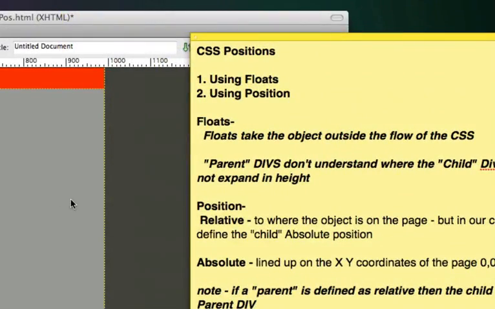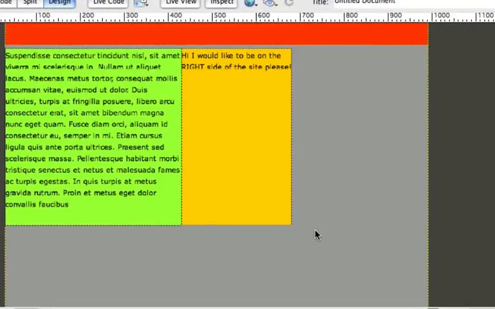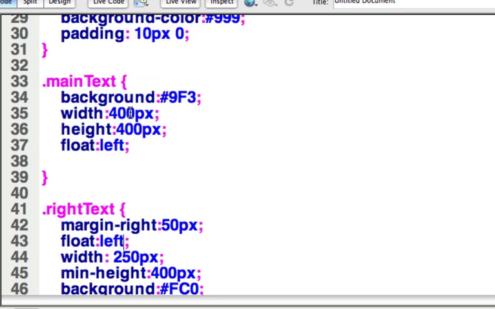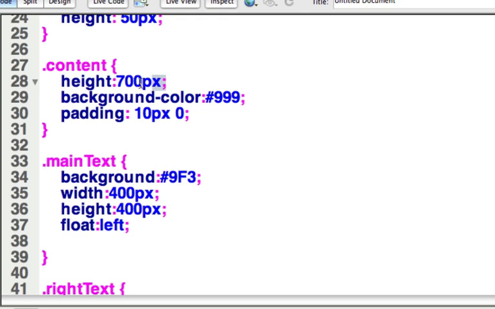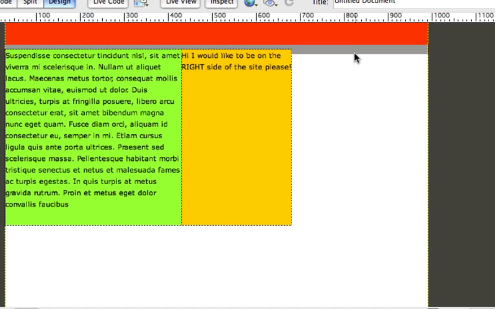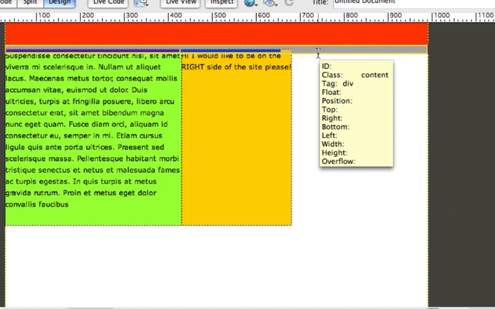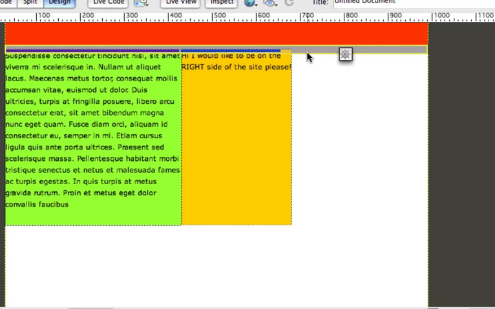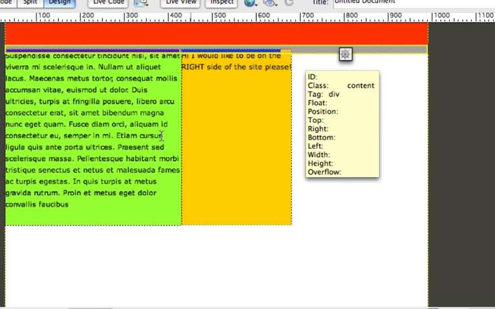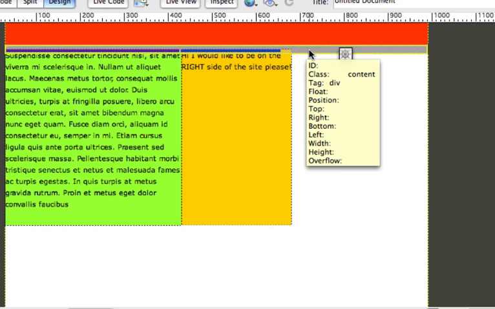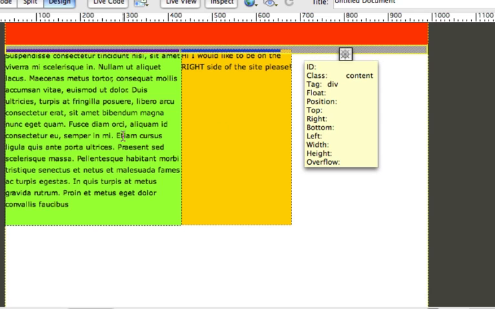Well, you say, well, Curtis, this gray box is expanded here, but watch if I take the height off it. If I go up here to content that's holding these two children divs, and I take off a height, and I go back to design view, look at how high it is. It's just one carriage return height here, and the two divs are still in the right place, but the parent that's holding them does not know that these are inside them.